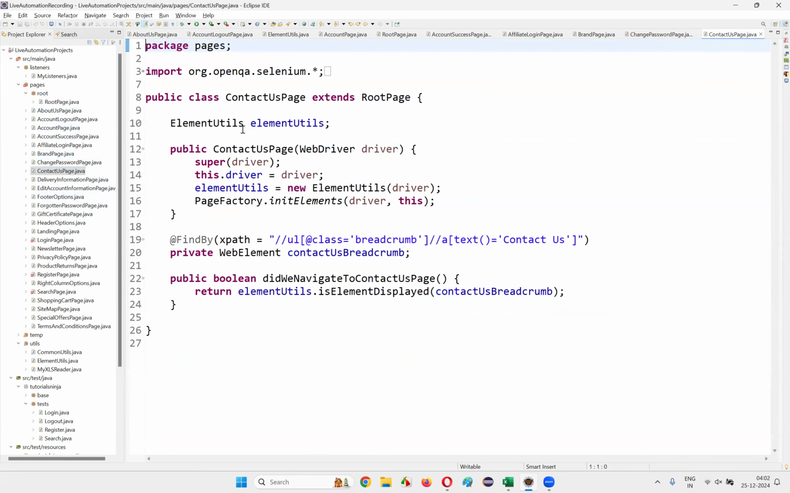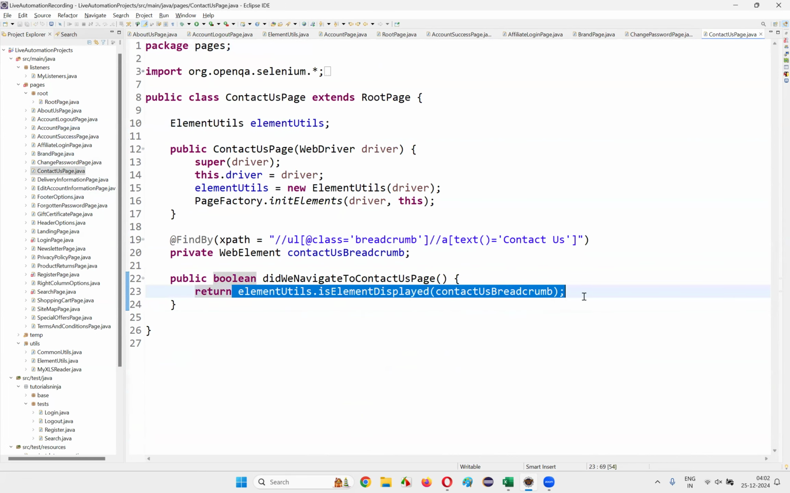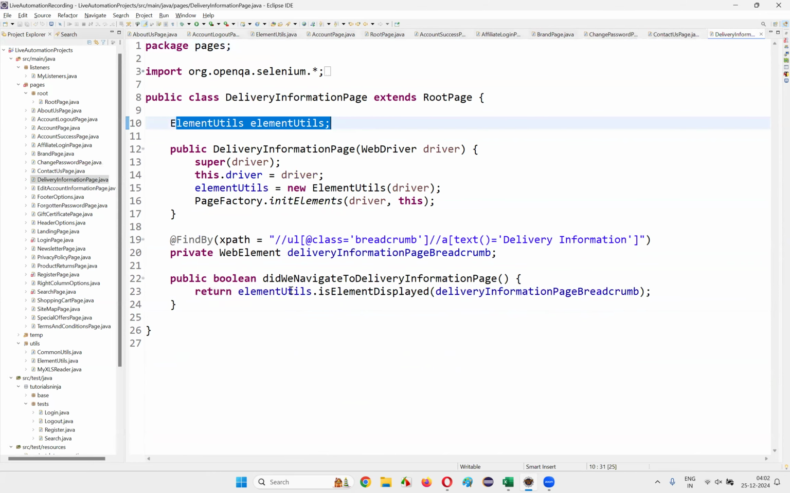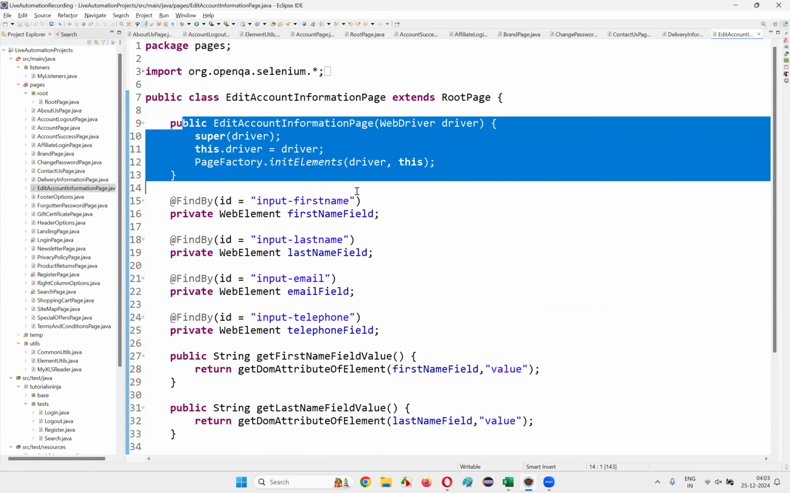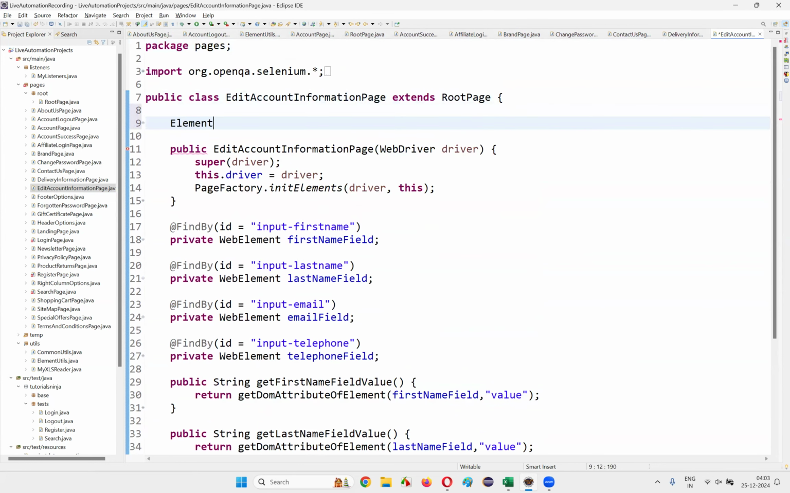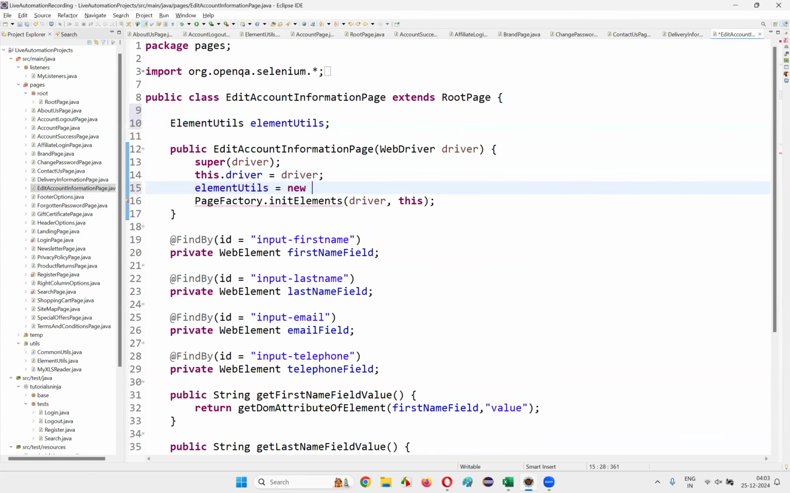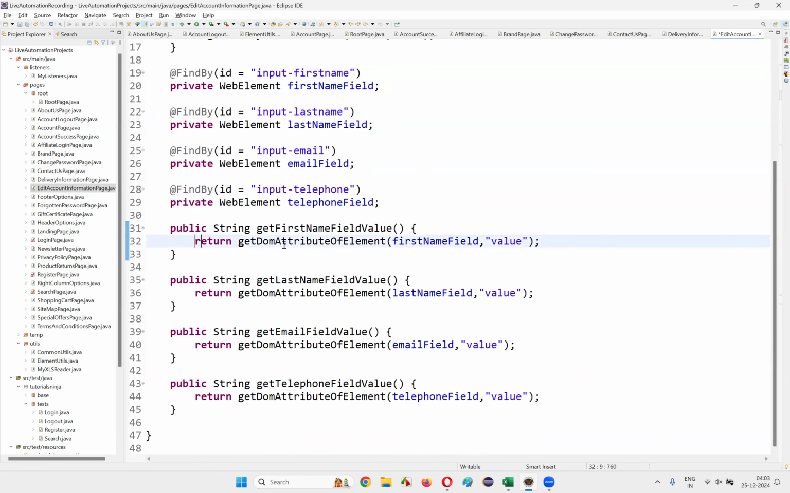Here, contact us page. Element utils is there, already implemented. Delivery information page, element utils already implemented. Edit account information page. Element utils is not there, but let's implement it, whether it is useful or not. Element utils, put a semicolon here, import this element utils from the utils package, and copy this element utils here. Write element utils is equal to new element utils and pass the driver here, then put a semicolon, and see whether it is useful anywhere or not.